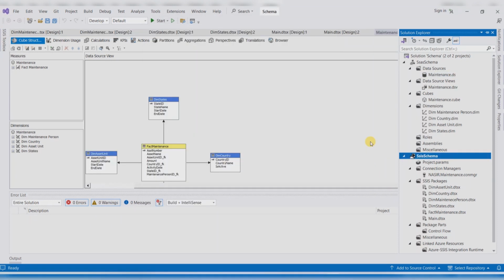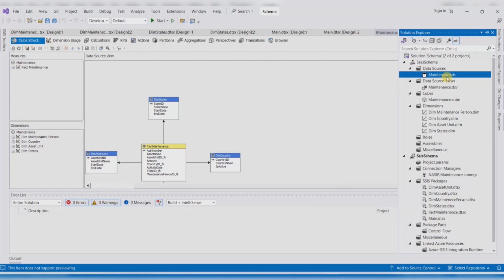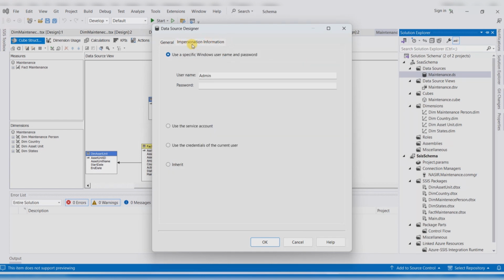Hello and welcome back. The error we receive is because we did not specify something. If we double click on data sources, and here if we go to impersonation information, here we need to use a specific Windows username and password. I have given admin and the password.